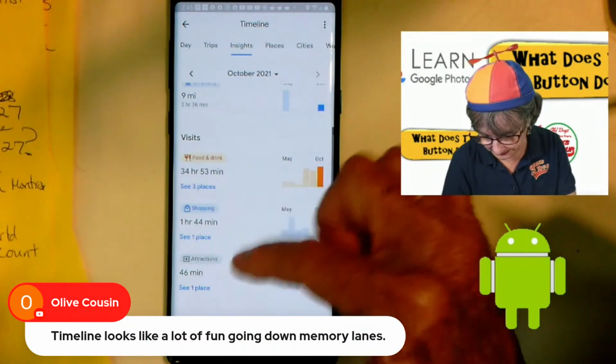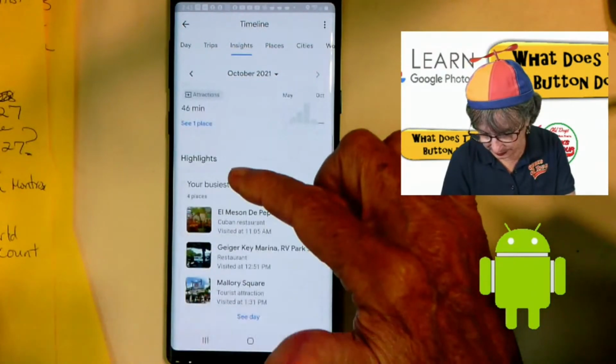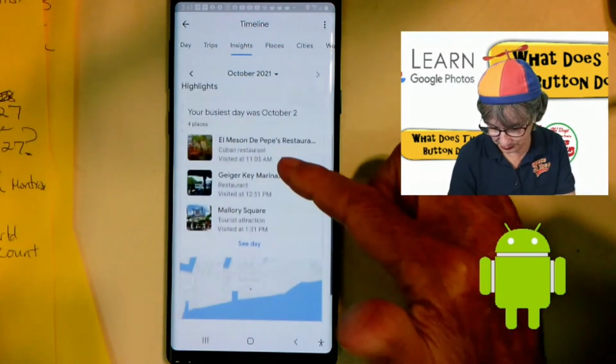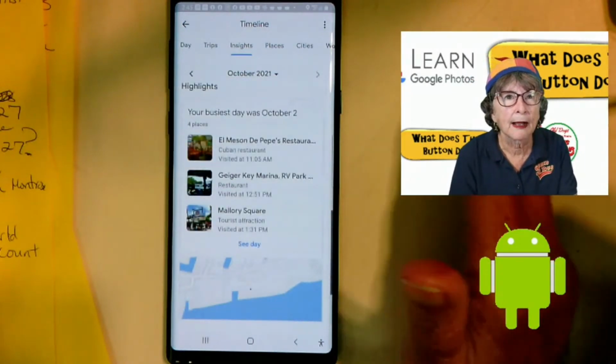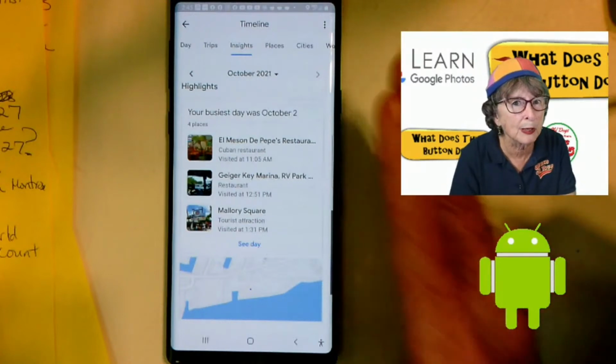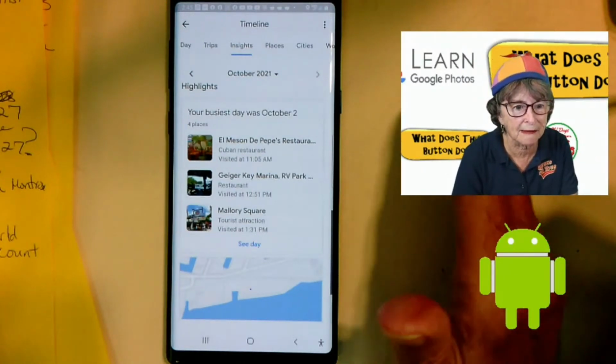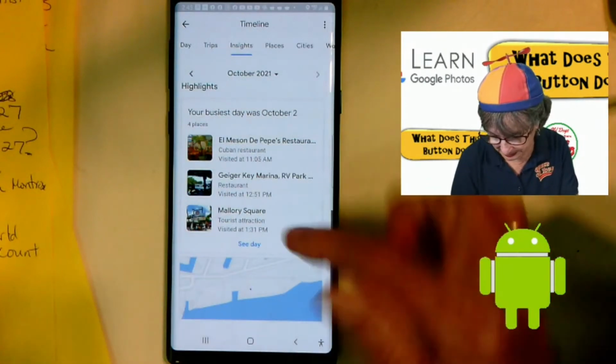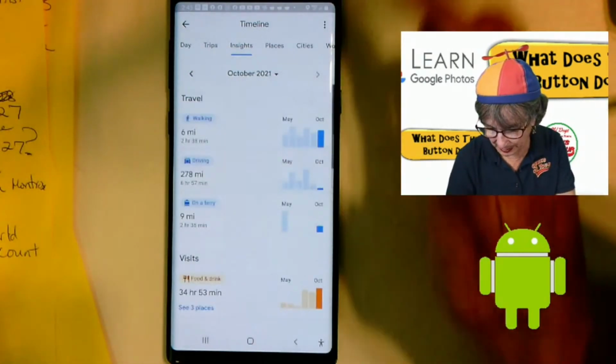But you can see the restaurants that you've been to. So if you want to say, now I think it was in October, where was that restaurant? What was that restaurant that we went to when we were in XYZ? This is an easy way to find that out.